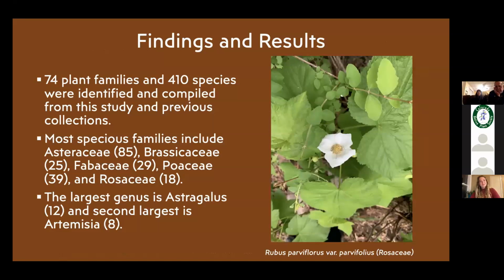What was really cool? What was exciting? There were a couple of cool things that we found. I think if we had been able to get into those deeper canyons, there could be some really cool, interesting things down there. But from that entire compiled list of previous collectors and my collections, 410 species were identified within 74 different plant families. Our most speciose families include Asteraceae, which had 85 different species, and asters, for those of you who don't know, is the family that contains sunflowers and daisies and things like that. Brassicaceae, 25 different species, and that is our mustard family.